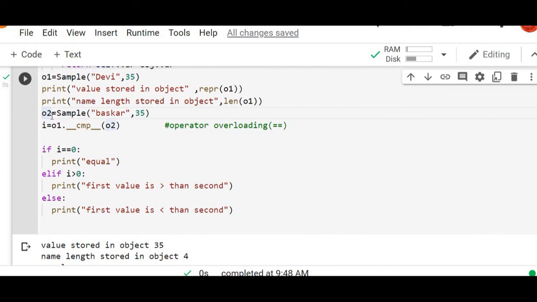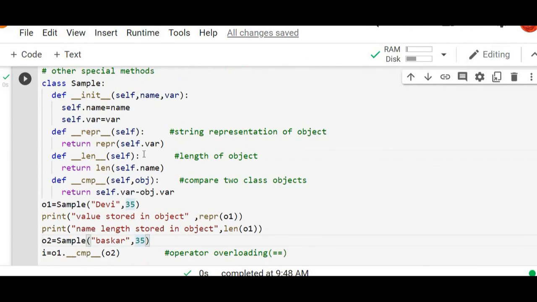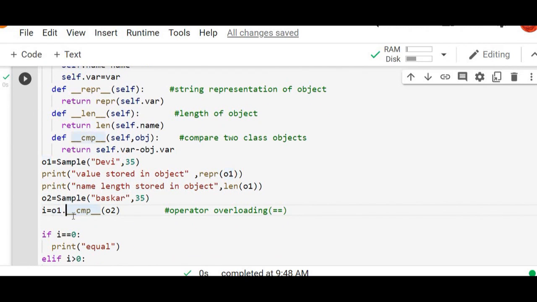And we are comparing another object. We are creating another object O2 equal to sample of Bhaskar comma 35, and in this example the second object is created and the values are being initialized. Then O1.__cmp__(O2). So this will actually store the comparison result and it will call this function. This function will take the object O2 as argument. So this will be passed as an argument and we are calling this compare function using the object O1.